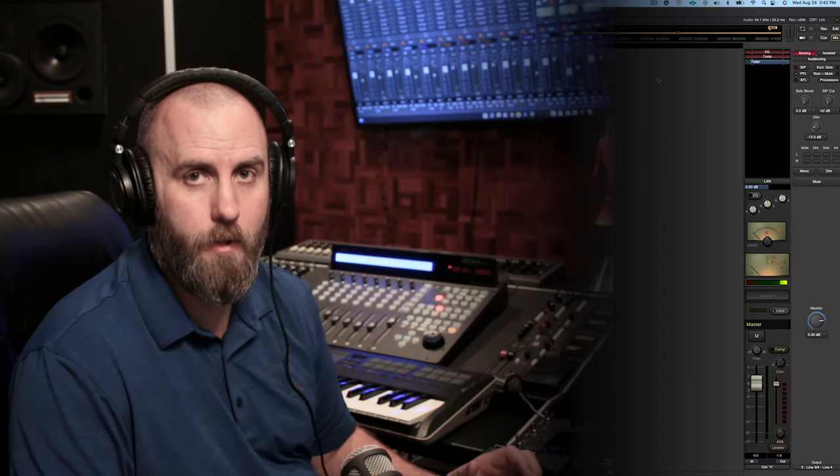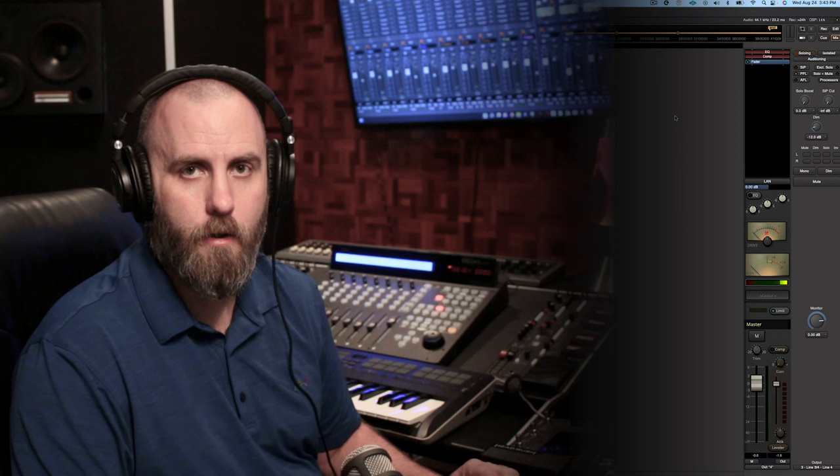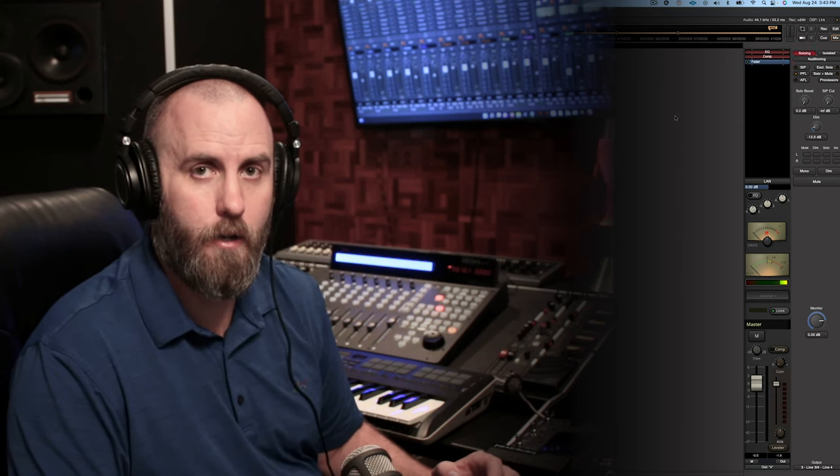Okay, and the last example is AFL, which means after fader level, and my listening volume will be dependent on the fader position.